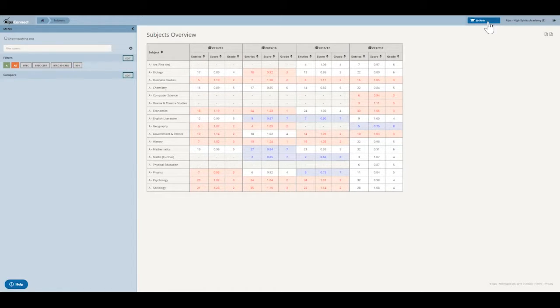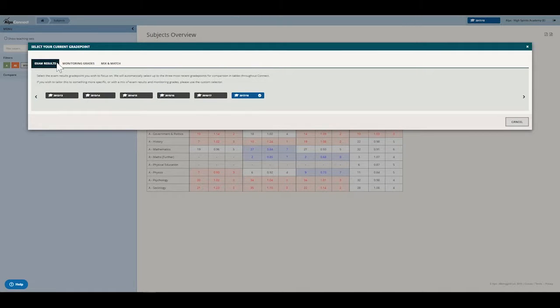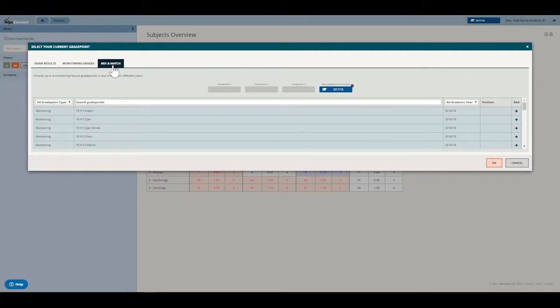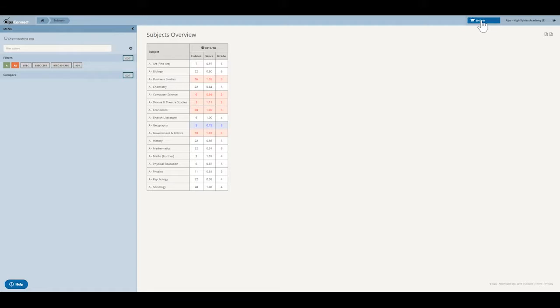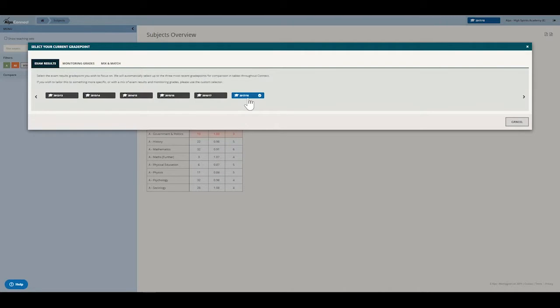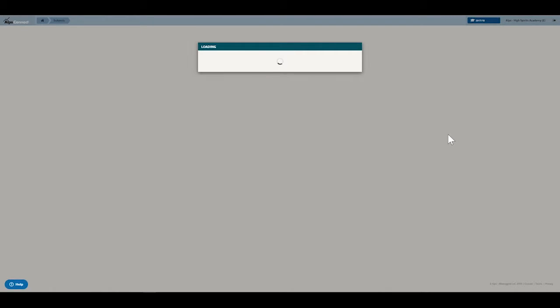But just to give you a flavour, this area here allows you to change. So these are my exam years here, but I also have some monitoring data in there. So you can select up to 4 monitoring points, or I can do a bit of mix and match, so I can have some exams and some monitoring sitting next to each other. Okay, so that's how you change what we call the grade point. Oops, I didn't mean to apply that. I'm just going to go back to there and bring up the 4-year trend again.